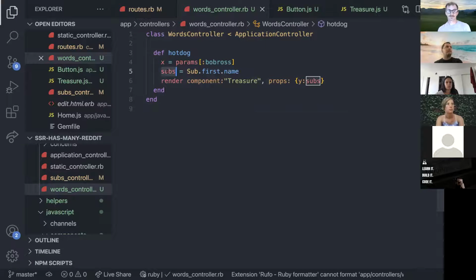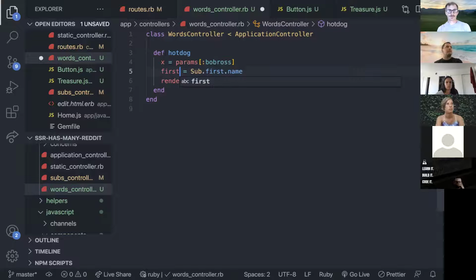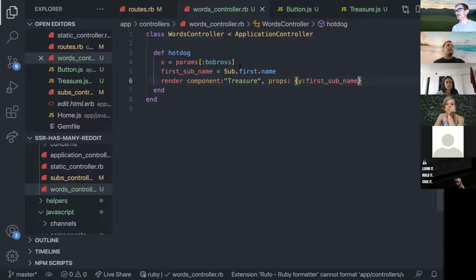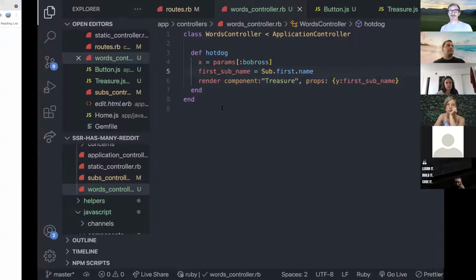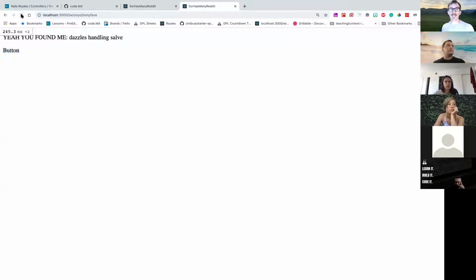but first sub. Okay. So I can interact with other models in a different controller. I don't have to be in my subs controller to interact with my sub model. My words controller could talk to a sub model, it could talk to a words model, it could talk to whatever it wants to. This code is all visible. So if I refresh that, there's my first sub name.